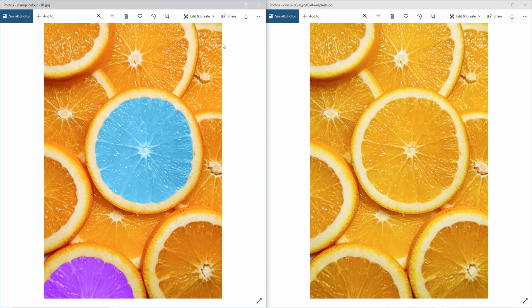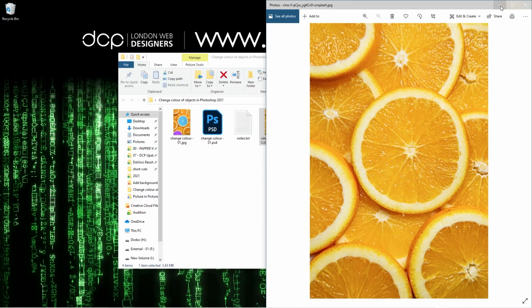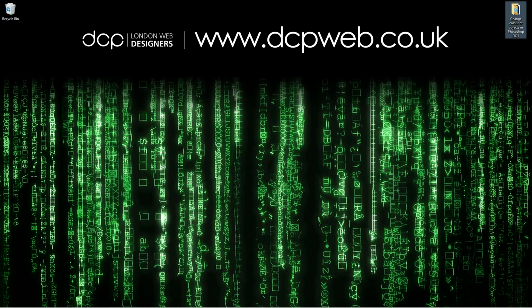It's a nice little project for you to work on and go and experiment. Try and do this with different types of images. It doesn't have to be fruit. It could be anything that you know. It could be clothes, for example. It could be anything. It could be someone's hair color. Lots of different ways that you can use this same technique to change the color of content within Photoshop. Let's close this down. That's the end of this tutorial.